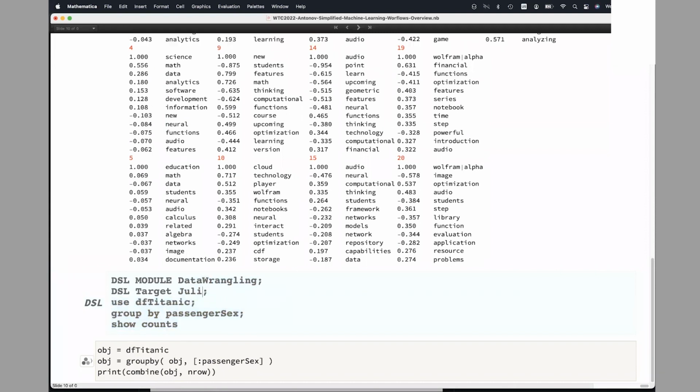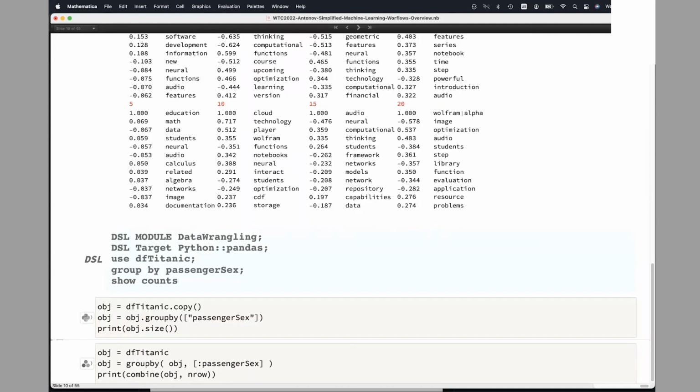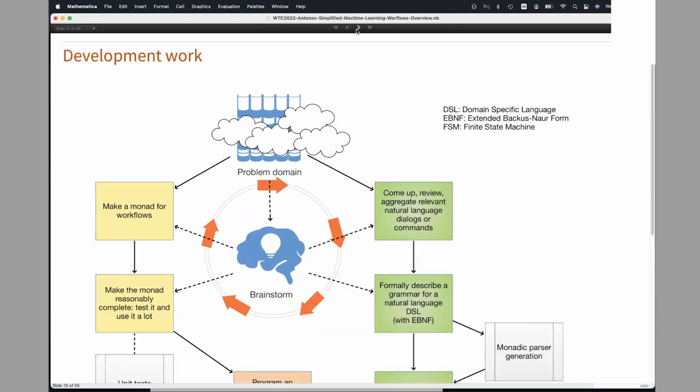If I do something like, say, Python and then pandas, this should produce Python code, right? Okay, this is again part of the simplification, part of making the whole thing easy and so forth.